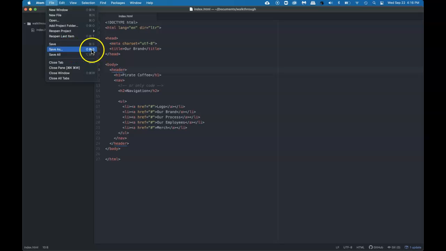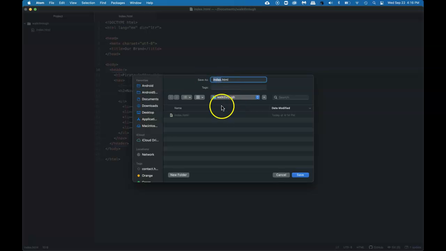So make sure that you guys are looking up what the shortcut is. Mine is Shift Command S. Yours would be Control Shift S, I believe. Okay, so I'm going to go ahead and write that. I'm in my walkthrough. I already have my index.html file. Now I want to create my second page, which is going to be our process. So I'm going to call this process.html.